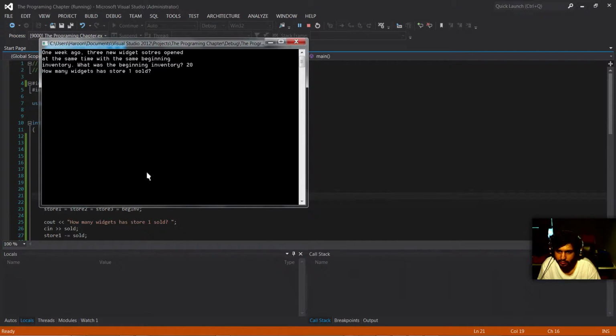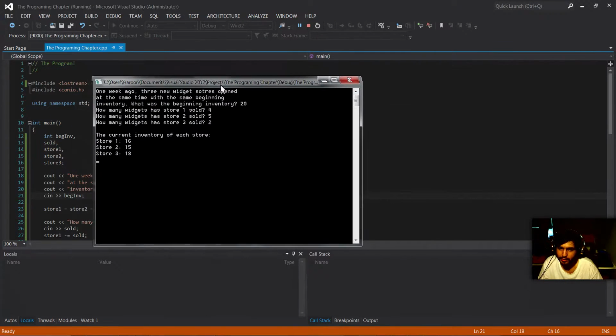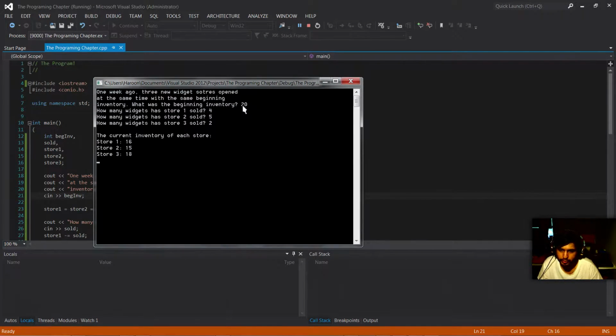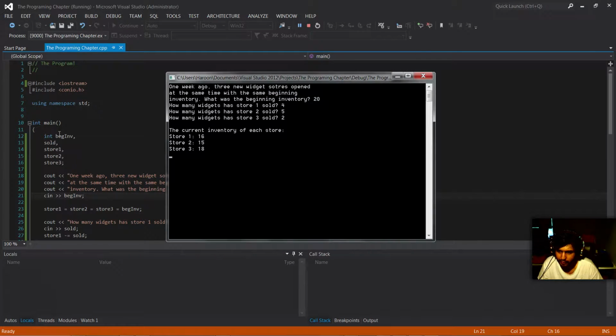20. How many has 5, 4, 5, 2? Okay, so now the code actually works fine. That's because I didn't ask the user to specify the value for the beginning inventory, and that is the reason why it kept on erroring out.